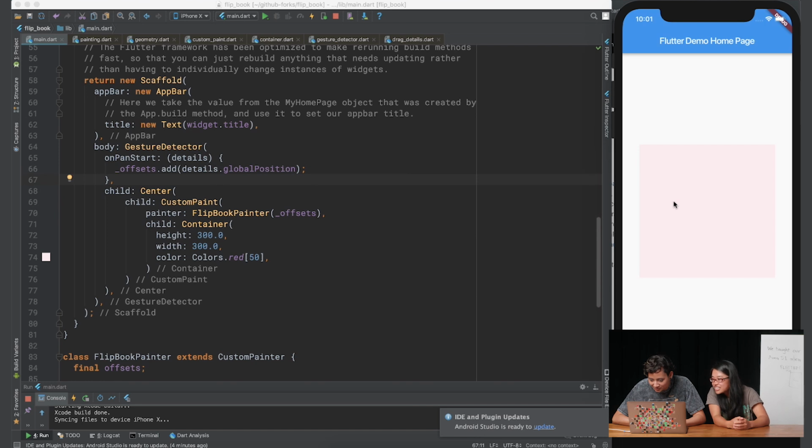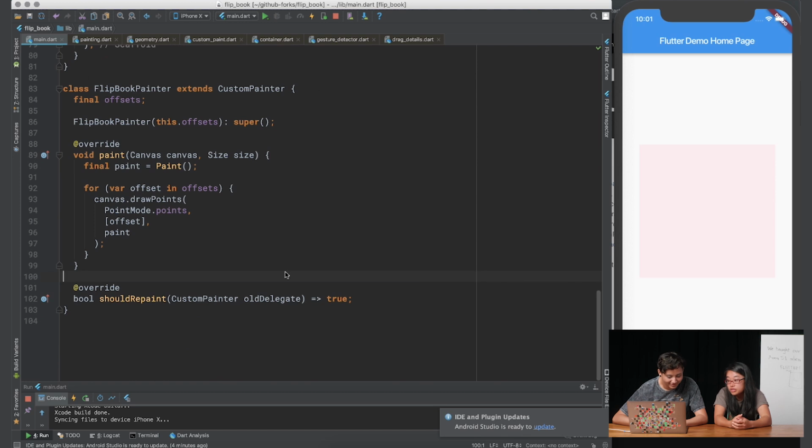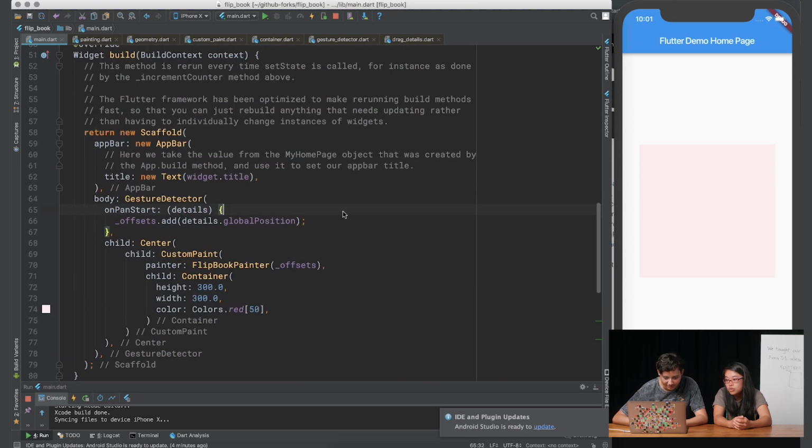Okay, so I'm going to try to tap on this. Sure, but I don't anticipate anything actually happening yet. Is stuff happening? I can't tell. Okay, I don't think anything's happening. There could be a lot of things going on. We can add prints to see whether things are being added to our offset list at all. Or we can finish adding pan end. Let's complete the picture and then see what's up.